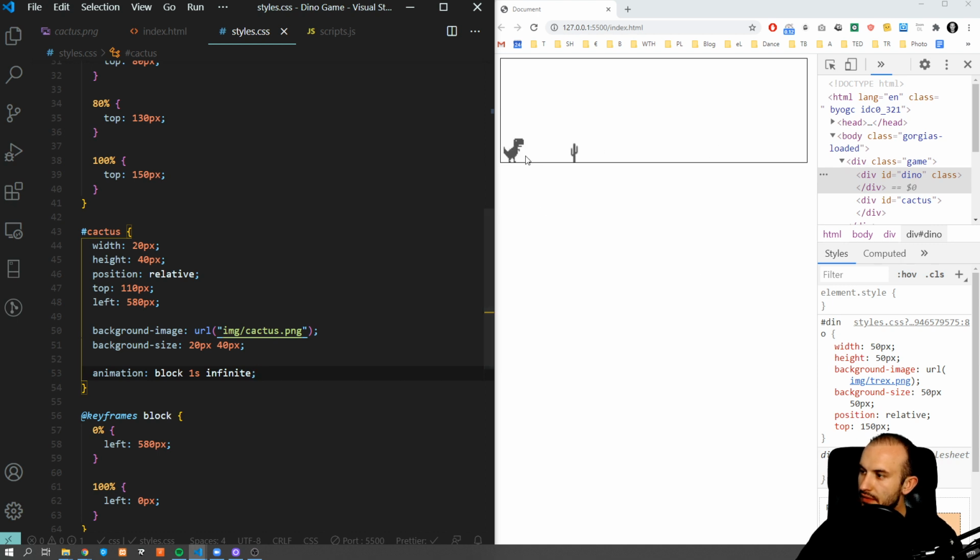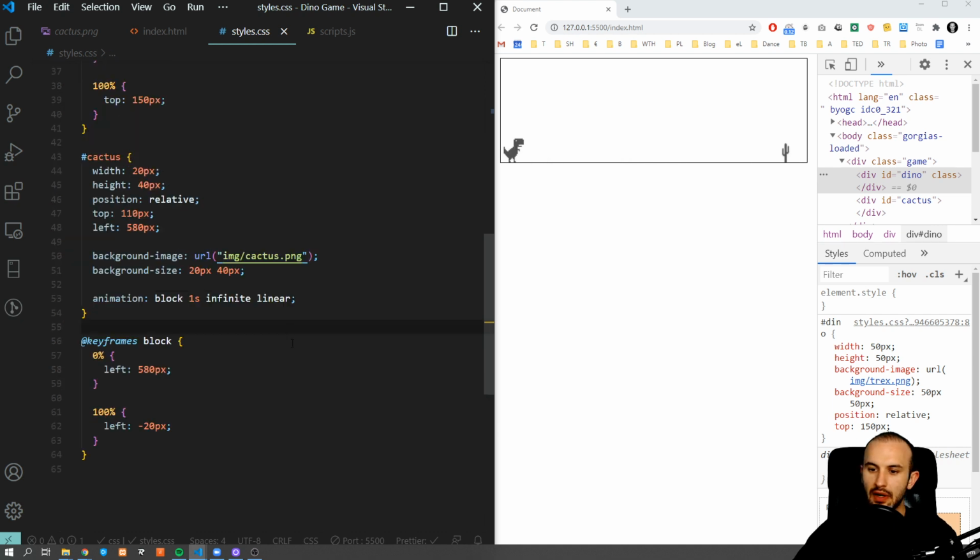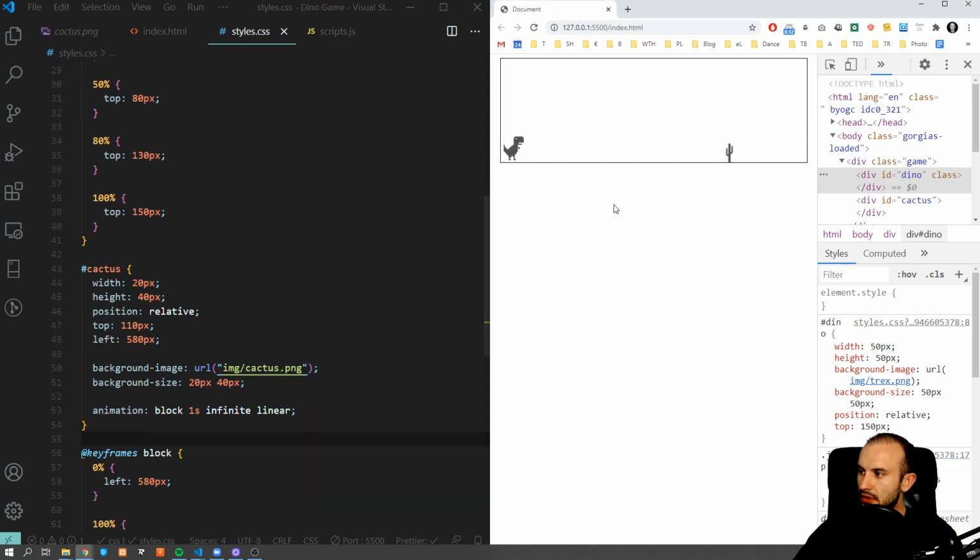Yeah, first of all, we want this obstacle to move even further, so I'm gonna set it to minus 20 pixels. So we want to move this out of this box. And you can see that this is not linear, right? It's moving faster and slowing down, and this is not what we want because it's gonna make our game too difficult. We want this to move linear. Okay, so our animation is running. We can jump over that.